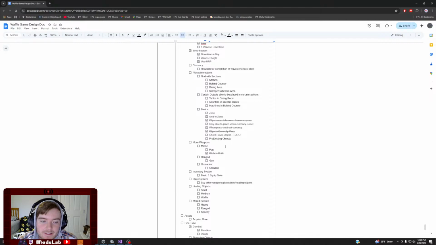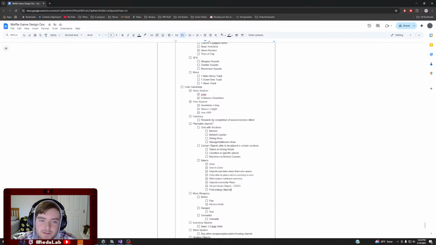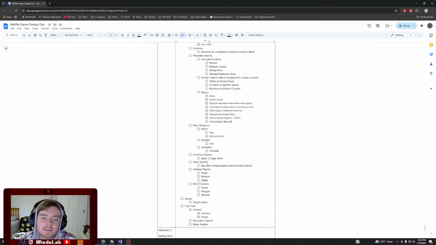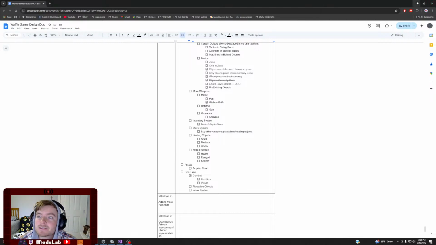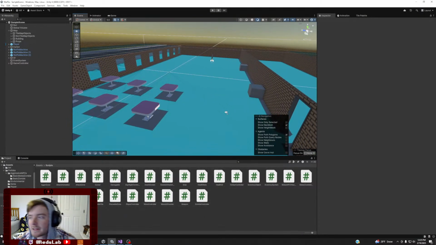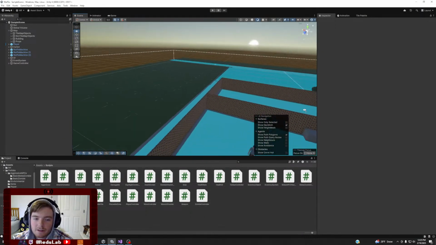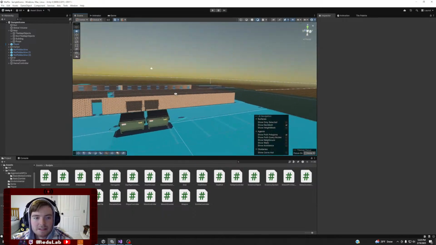Okay, so we've got pre-existing objects that can kind of be done. Not really good with sections. None of that. Inventory system, basic 3, quick stops 5. Kind of done. Store system, healing objects, more enemies, assets, acquire more, fine tune. Okay, so I think today, how about we take a step back and let's go make some sprites.